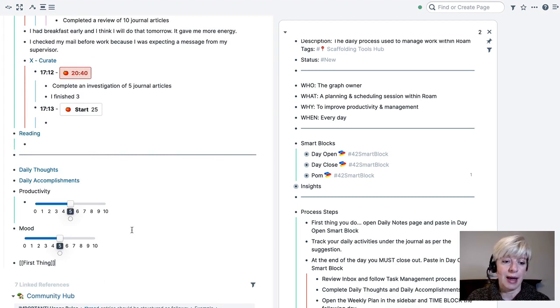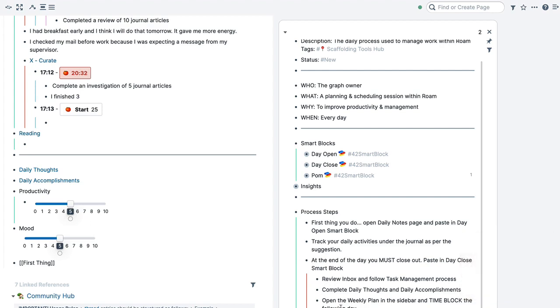So what do I do at the end of the day? The first thing I do on this, if you have the process open, you should see this, is review the inbox and follow the task management process. I'm going to show you the task management process next, so we're going to put a hold on that for right now. Then I would complete my daily thoughts and my daily accomplishments. So I would just say what I felt of the day, how I did, if there's anything I would do differently. You can take the same prompts from your weekly smart block if you like and add them in here.